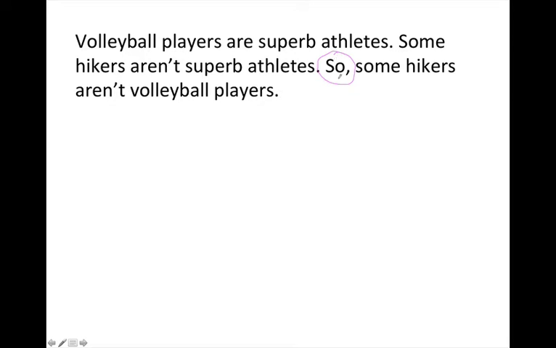All right, so we've got our conclusion, our quantifier, some, and it is a particular negative. And we're going to identify our subject class of the conclusion, which is the minor term. Volleyball players is the predicate of the conclusion. That's the major term. Let's go ahead and write that down here in the area for the conclusion.